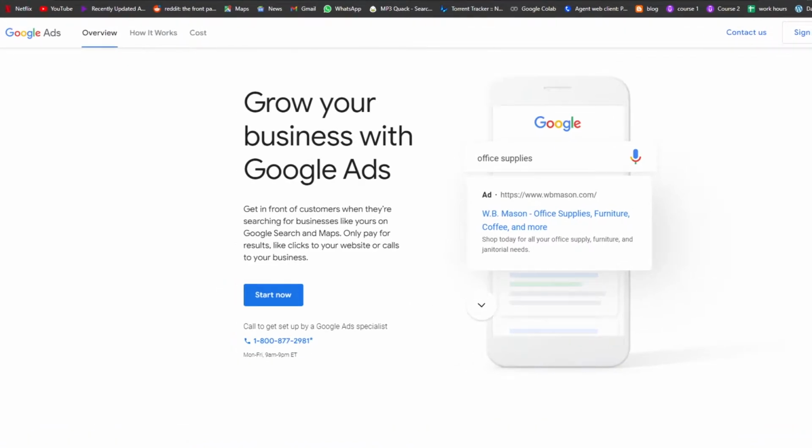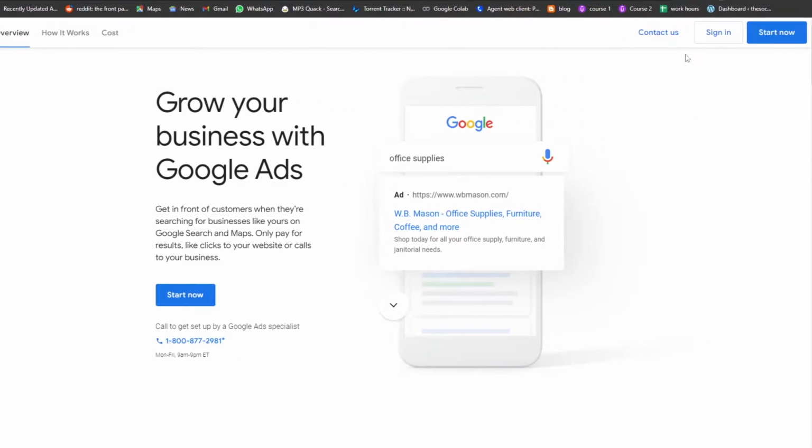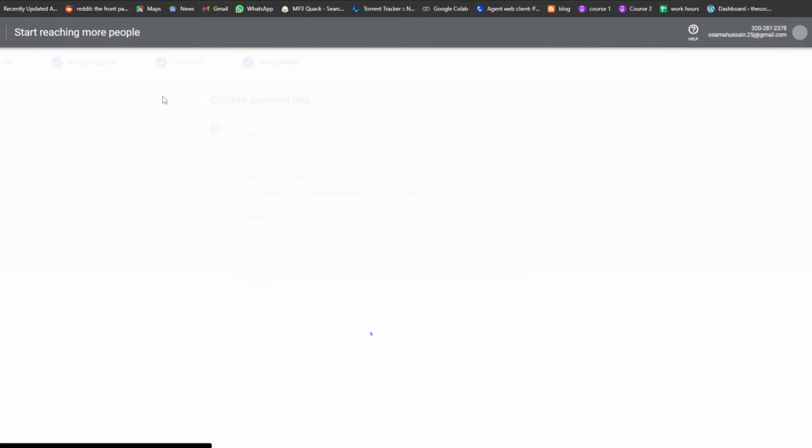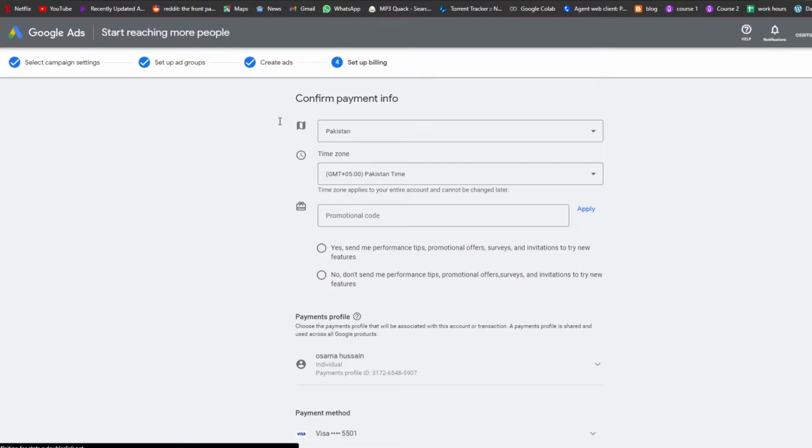So to make a YouTube ad, first you need to come over to Google Ads. This is the website, ads.google.com, and once you're over here you just simply have to log in or sign up. It's very easy, so I'm going to go ahead and sign in, and once you have clicked on the sign in button, there you go. So currently, as you can see, I've already made a campaign over here. This was the final step. It was asking me for the billing method.